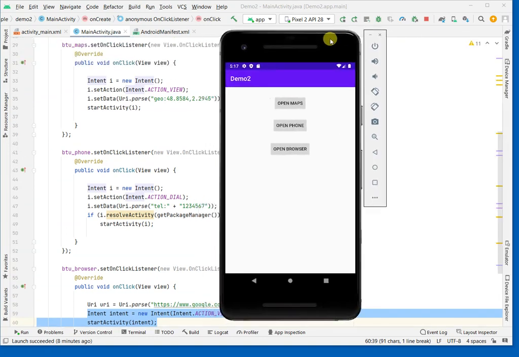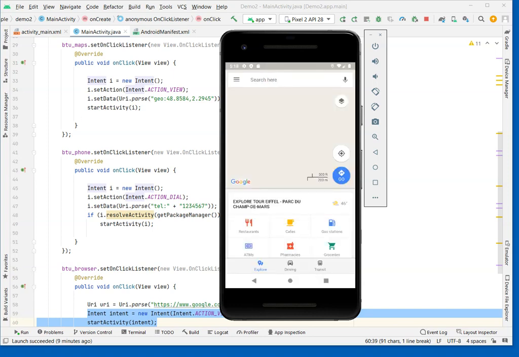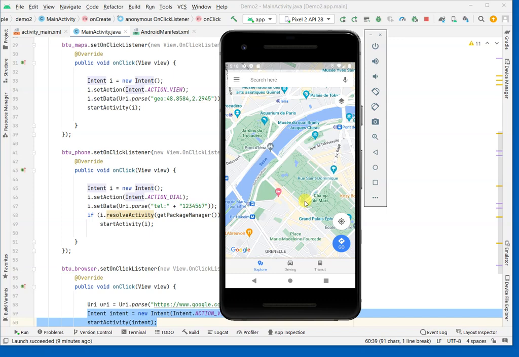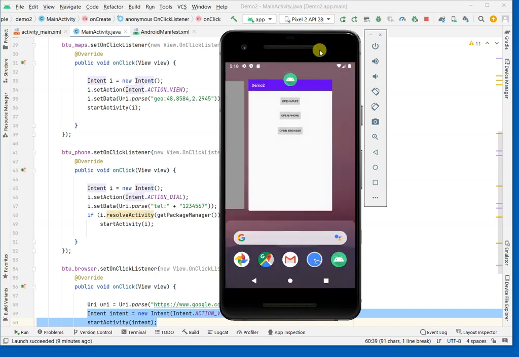Right. So if I go open maps, it'll open up Google Maps and eventually it should open up the Eiffel Tower there. Okay, so you can check that after to see if that's right or wrong, or change your coordinates and see does it open up wherever you want to go. All right, so as you can see, that's a separate app that's opened up.